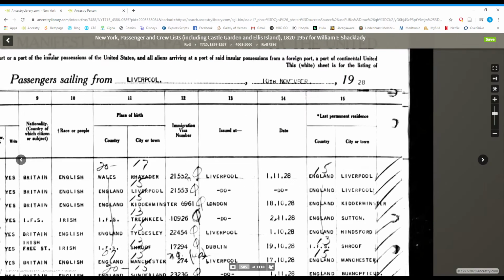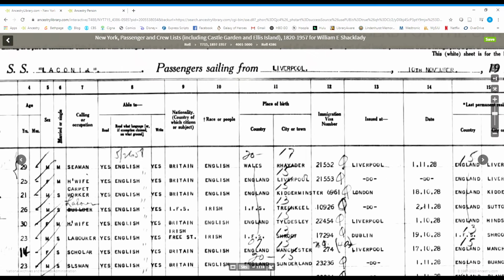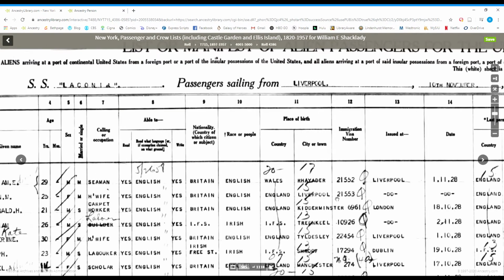I'm just showing different things that's on this record. Last permanent residence was in Liverpool, as you can see. Ryder, Wales. My great grandmother was born around Liverpool in that area.